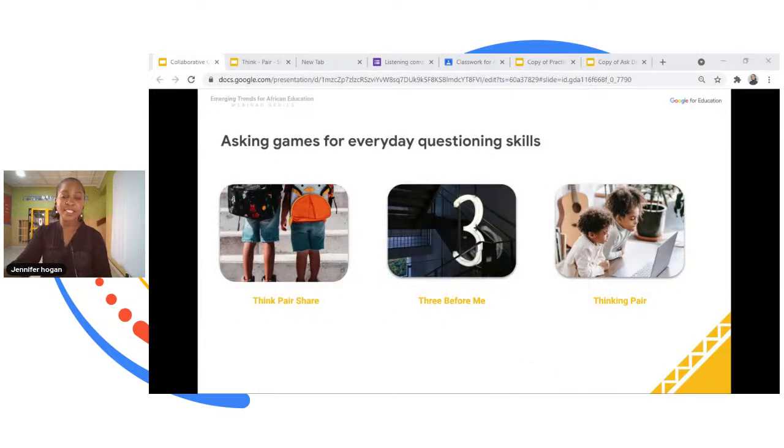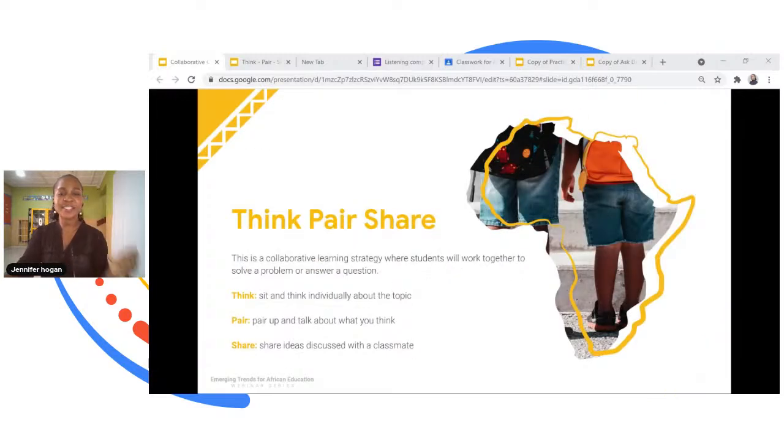Now, there are some fun activities you could use in your class to promote active listening. Now, we have 3 here. We have think, pair, share, 3 before me, and a thinking pair. We're going to take it one at a time. Now, let's start with think, pair, share. This is a collaborative learning strategy where students will work together to solve a problem or answer a question.